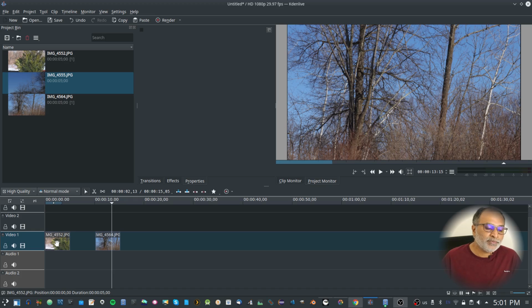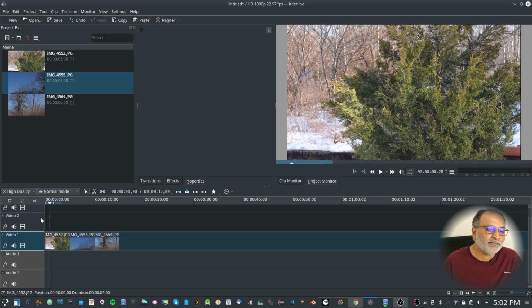Now these are the 2 pictures. What I want to do is create a slideshow, as I told you, very minimal, very basic. These 3 pictures, so I'll bring my 3rd picture also here, and now I have my 3 pictures here. So if I play this, see how it looks.